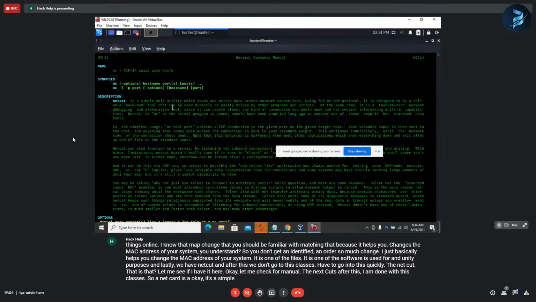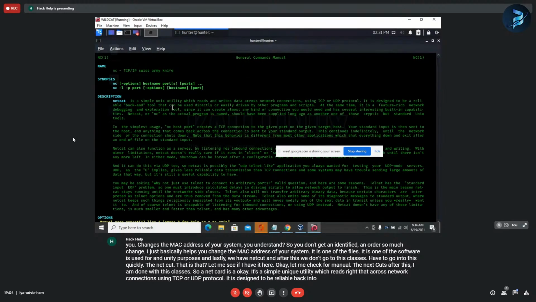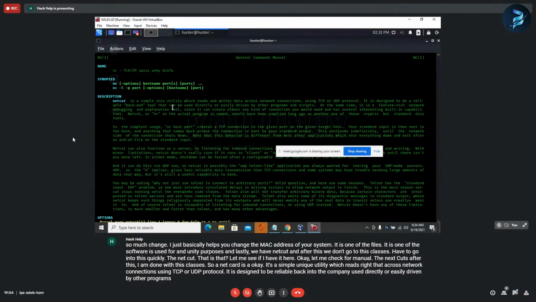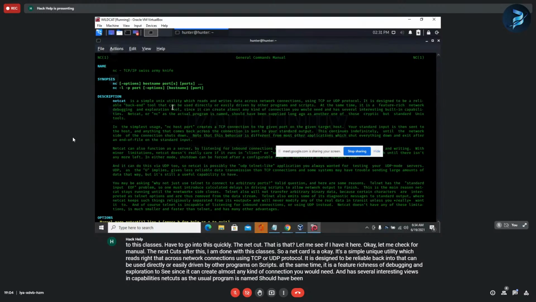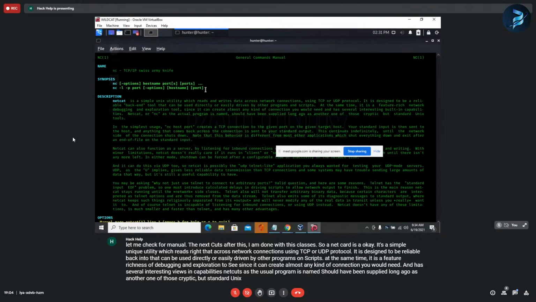a simple Unix utility which reads and writes data across network connections using TCP or UDP protocol. It is designed to be a reliable backend tool that can be used directly or easily driven by other programs and scripts. At the same time, it is a feature-rich network debugging and exploration tool since it can create almost any kind of connection you would need and has several interesting built-in capabilities. Netcat, as the usual program is named, should have been supplied long ago as another one of those cryptic but standard Unix tools. Basically, what Netcat does is to help you connect.